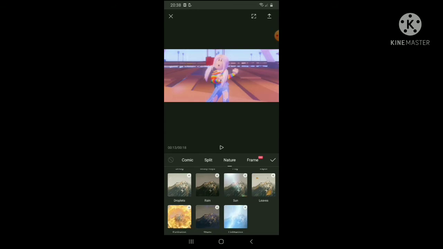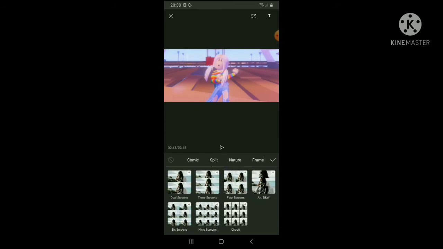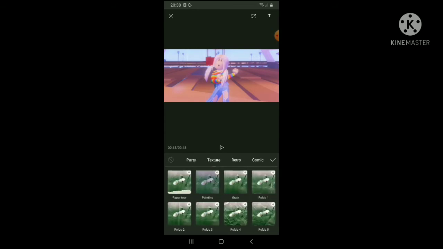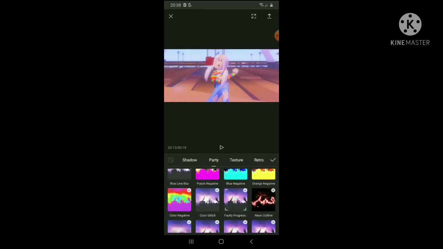Ignore this bit, I was just trying to find an effect and it took me kind of long to find it, but then I decided not to actually use it in the end. So yeah.